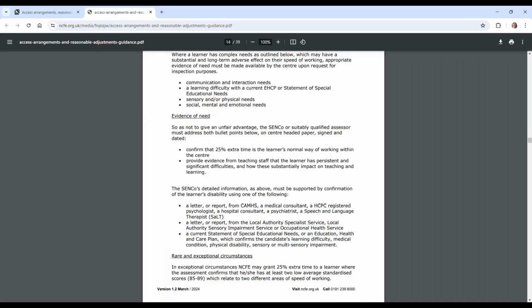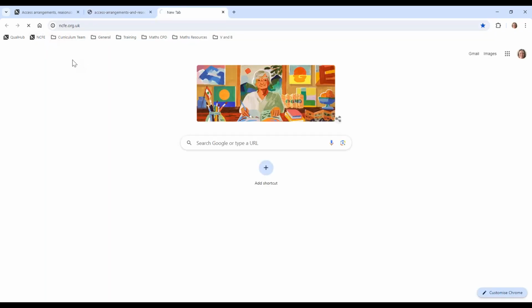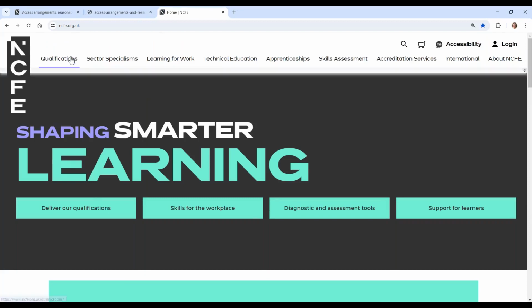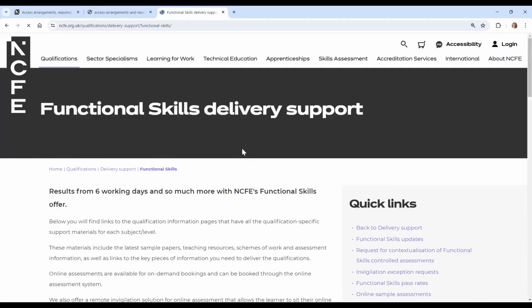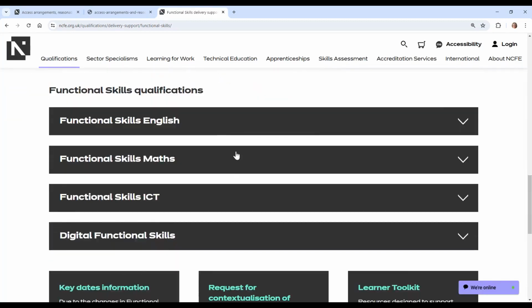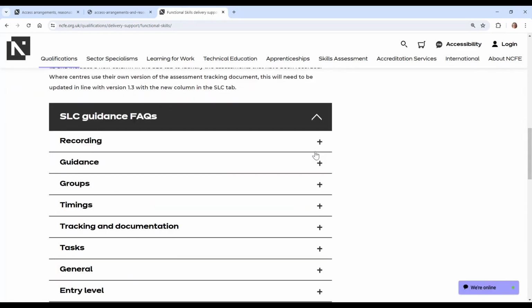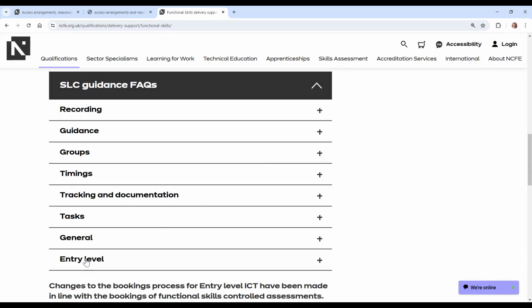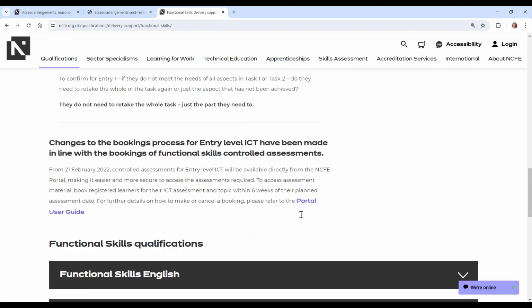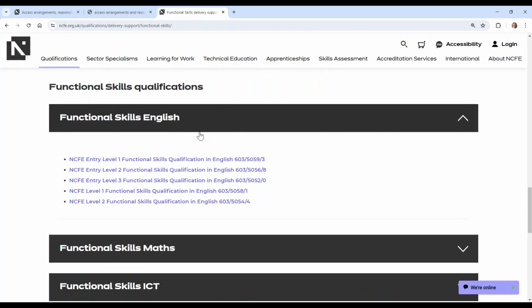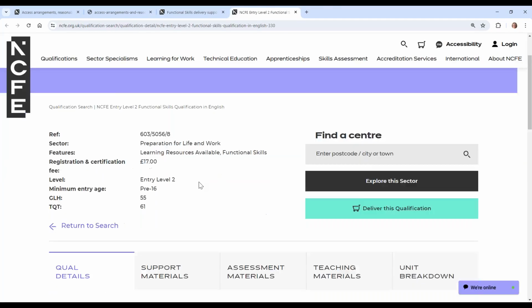So let me just go back to the website. I'll keep these links open, and then I'll send the links out to everybody with the slides. If I go to functional skills, there are some FAQs here about the SLC. I've got some entry-level FAQs here. They just need to do the part of the task that they didn't complete. But for the documentation that you need, I'll just go to level 2 as an example.